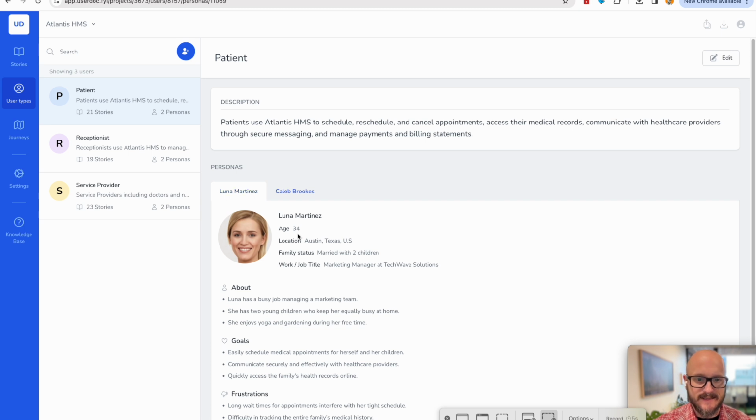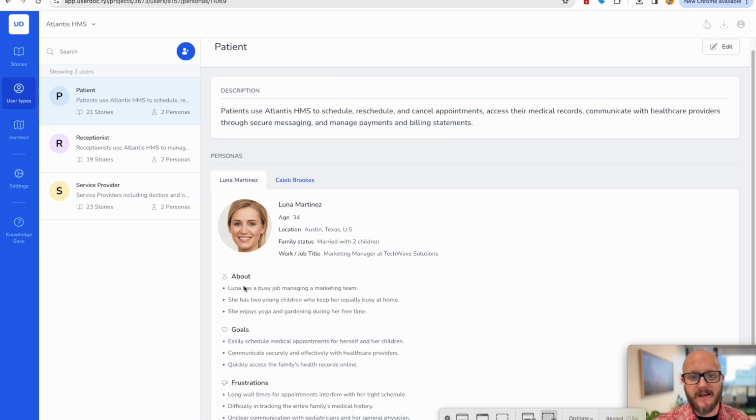So Luna Martinez, 34, lives in Texas. We could have changed that in the wizard. We could have said that they're from Australia, married with two children. It talks about the about. She's got a very busy job managing the marketing team, sorry. Her goals, easily schedule medical appointments. That would be one of her goals. Frustrations, long wait times. So you can see why Luna is a great end user of this system and why she would be a patient of Atlantis HMS.